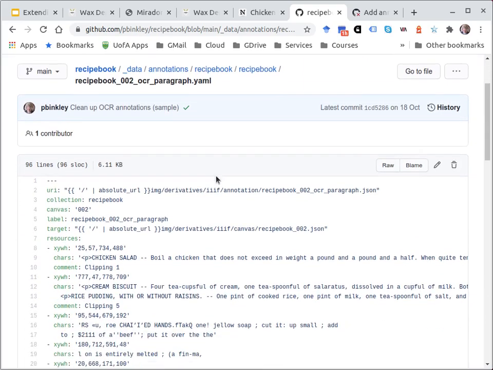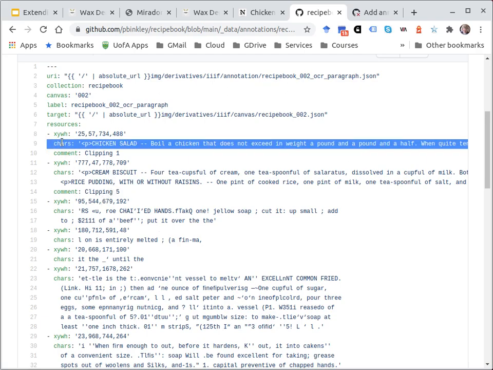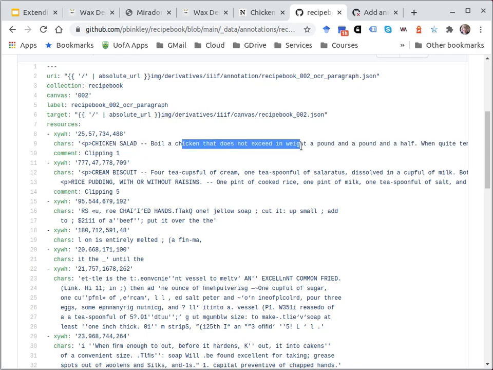Here's the data as stored in Jekyll in YAML format. This format, with fields for the X, Y, width, height, and the content, could be produced from lots of different sources without much trouble, once you've done the work of capturing the coordinates. And it's easy to edit, as I've done in this first annotation to clean up the OCR.